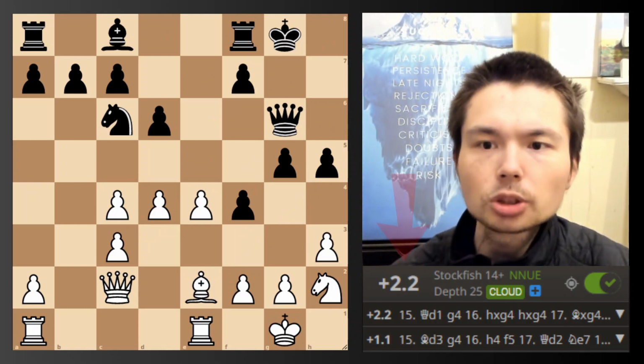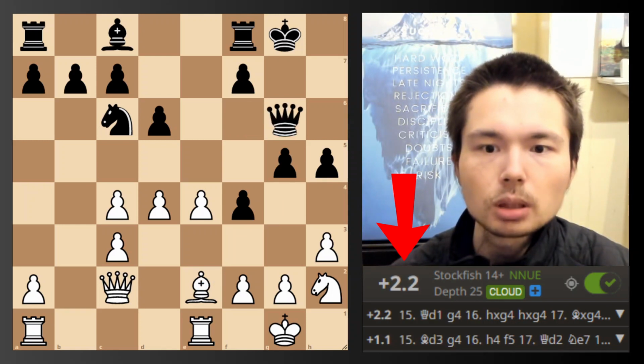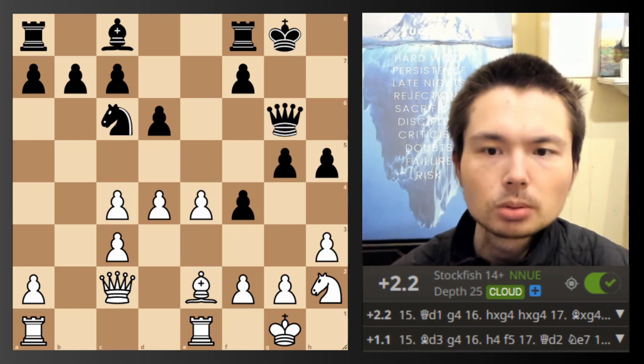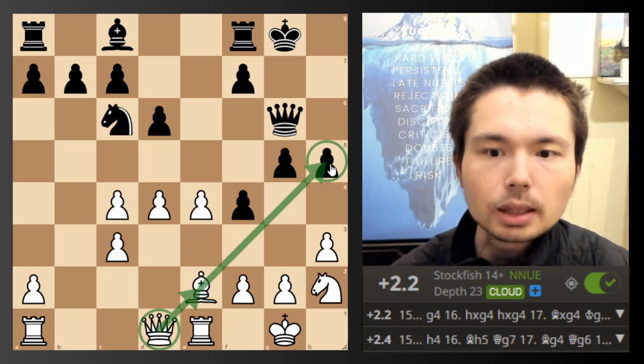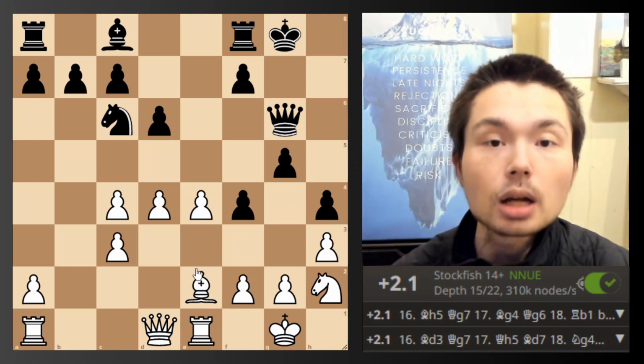What a jump. What a jump. Look at this. Plus 1.6, and now plus 0.6. Like I've lost 0.6 of a pawn because I played the wrong move. What a retreating move here. Queen d1, hit the pawn. And if you go here, this absolutely sucks.